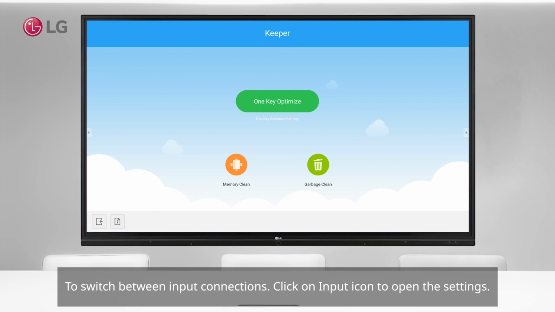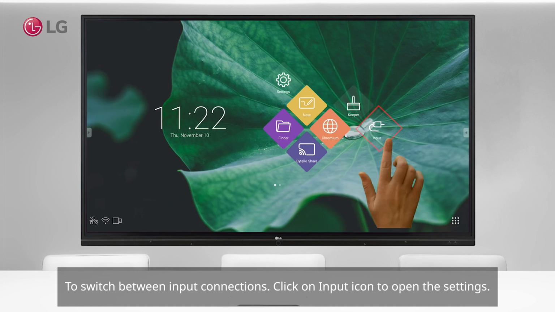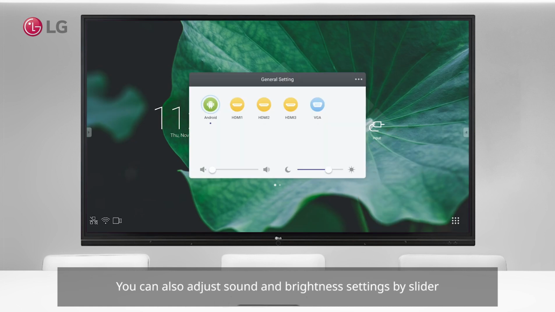To switch between input connections, click on Input icon to open the settings. You can also adjust sound and brightness settings by slider.